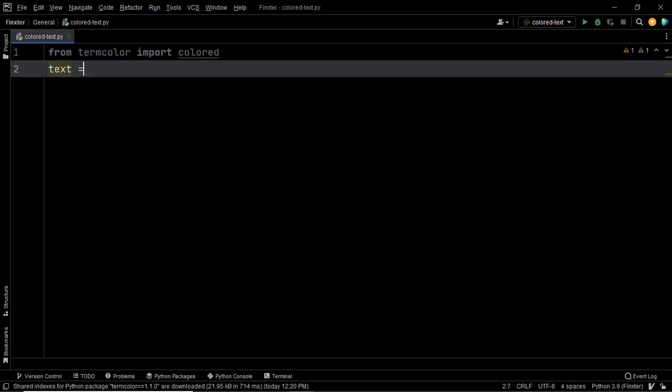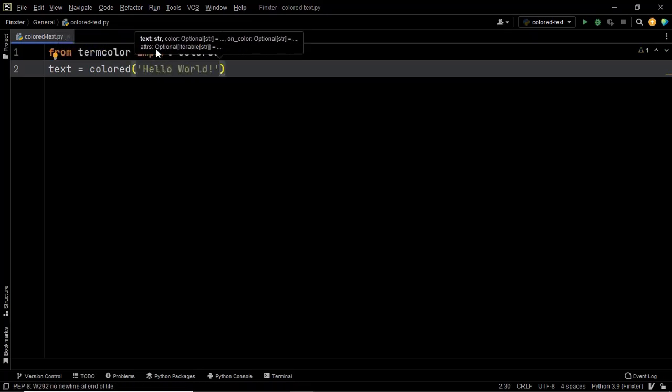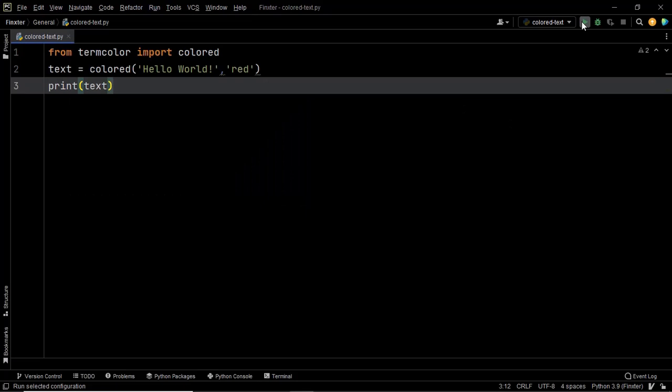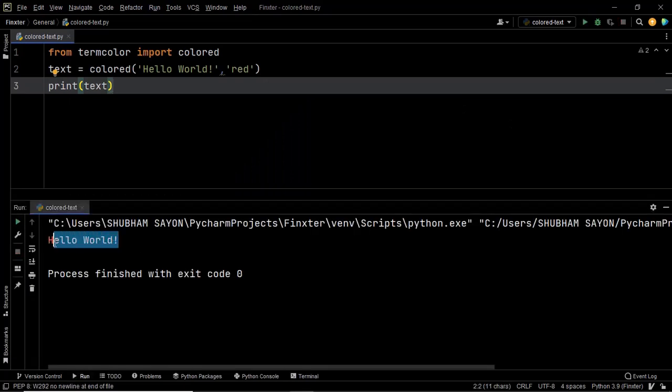Let's use a variable text. And now within text, we will store the following. Let's use the colored module. And within this, let's pass the text that we want to display. So let it be hello world. And now the second attribute that you have to pass to this is the name of the color in which you want the text to appear. So let's say that we want the text to appear in the red color. So red is what you have to pass as a property within the colored object. Okay. Now let's go ahead and simply print text and find out how it looks. And there we go. As you can see, hello world now appears to be in the red color.